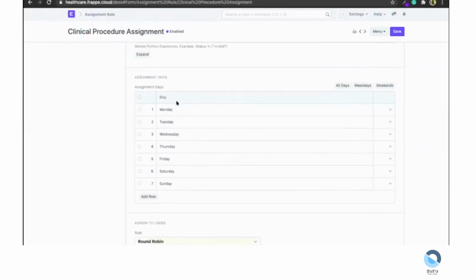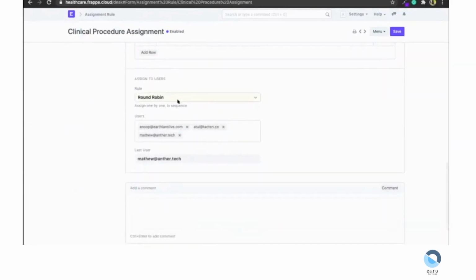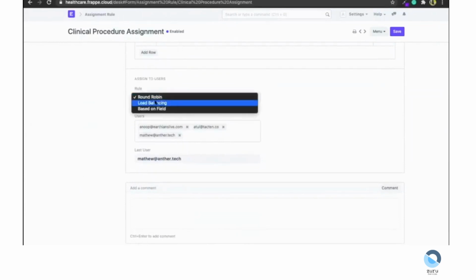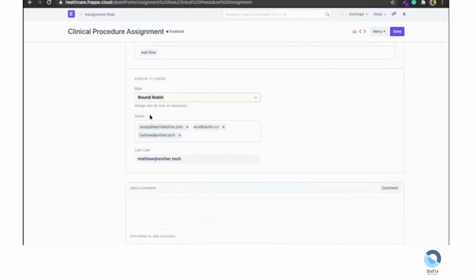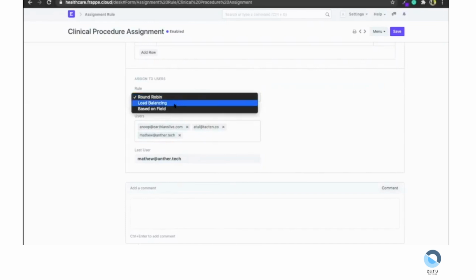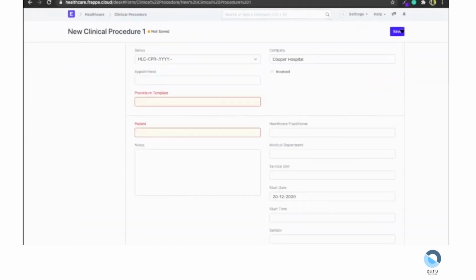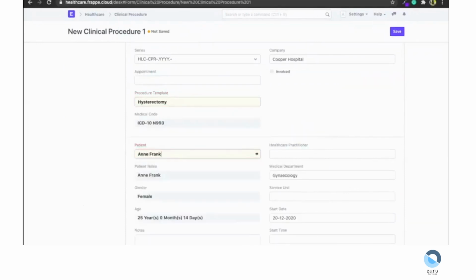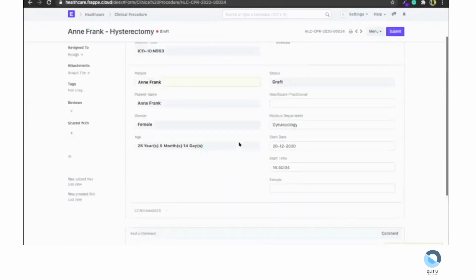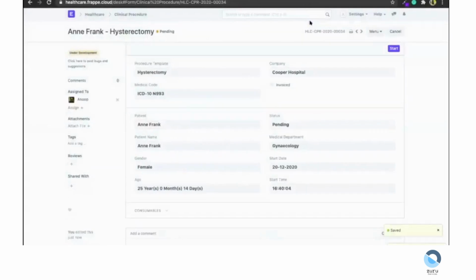I can select the days on which this rule should work. And I can also specify the rule over here. According to my current selected rule, all the users that I select over here will be assigned this clinical procedure one after the other in a round robin fashion. I can also switch to load balancing, wherein it is assigned to the one who has the least number of assignments. So let's go ahead and create a new clinical procedure. You can select the patient, and as soon as I click on submit, you can see a user was automatically assigned to conduct this clinical procedure.